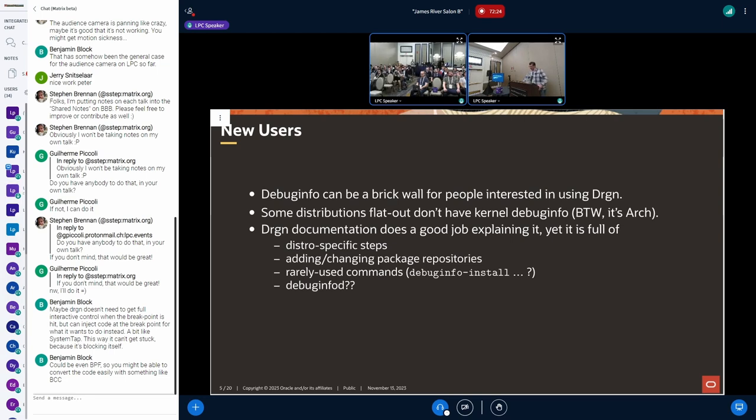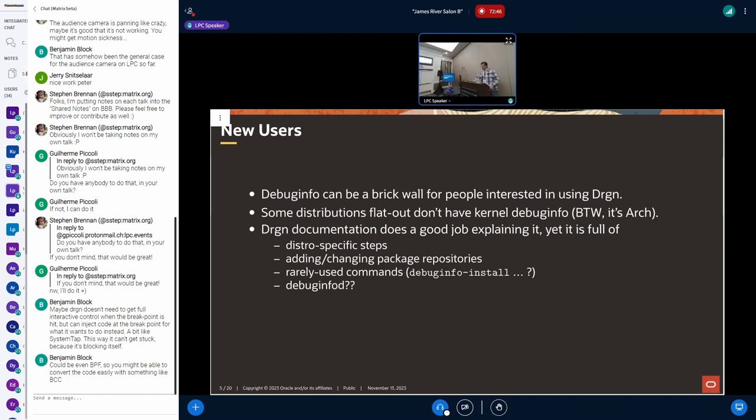It's frustrating. And then other distributions, they have it, but it's a long list in the drgn documentation. It is great, but there's a long list of steps you need to take. Which distribution are you on? Do you need to set up a repository? If you install the debuginfo package, is it going to get updated with your kernel, or are you going to have an old debuginfo sitting on there next time you upgrade the kernel? I don't know. Have you used that feature of yum? I forgot.